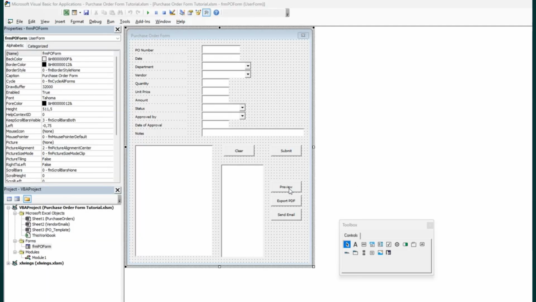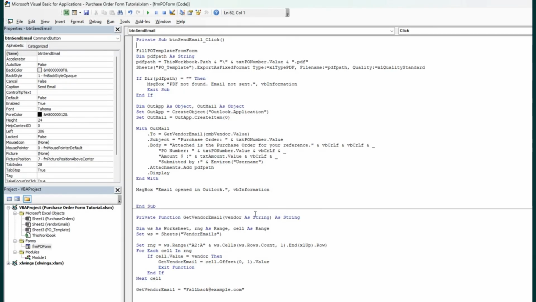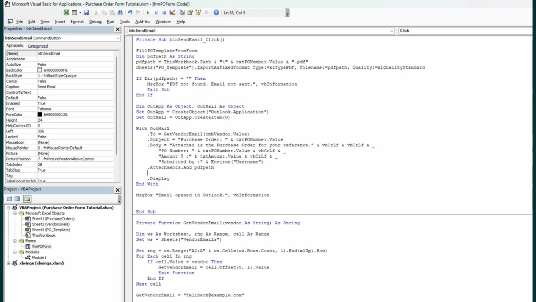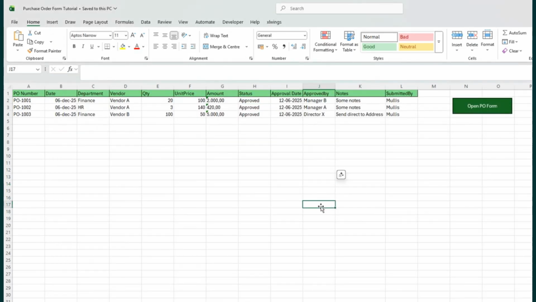All right, we just need to change the send email button. Before we do the display, we need to fully close the UserForm, otherwise we will get an error. We're going to do that before Display. Then we're going to do Unload Me. This is how we're going to close the UserForm down. And now we're ready to test it.